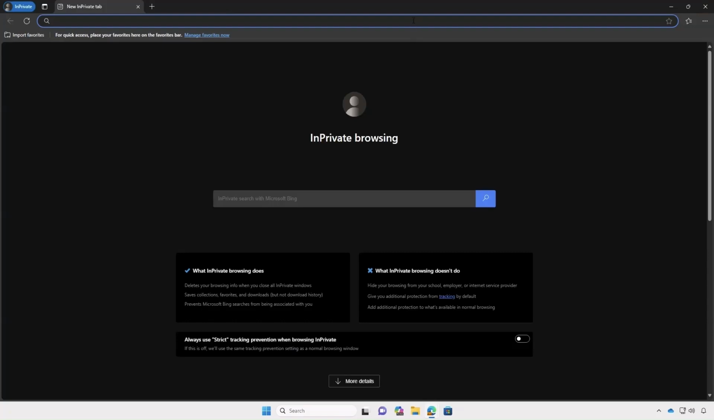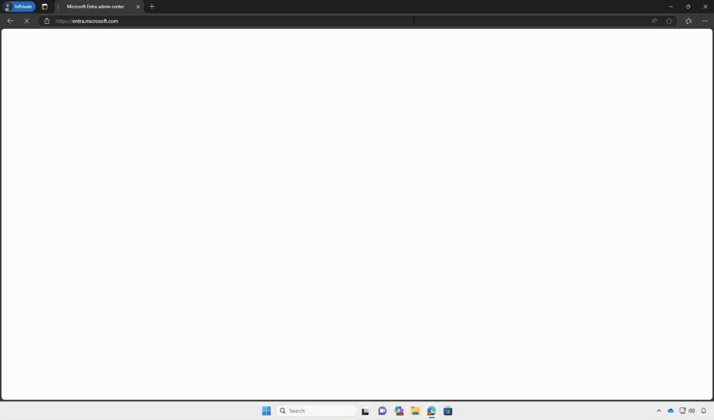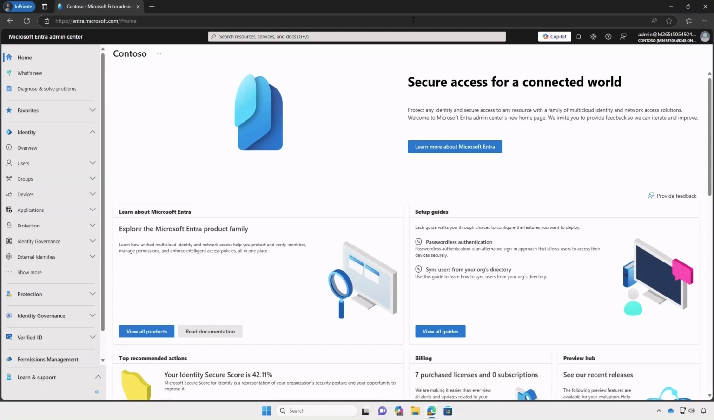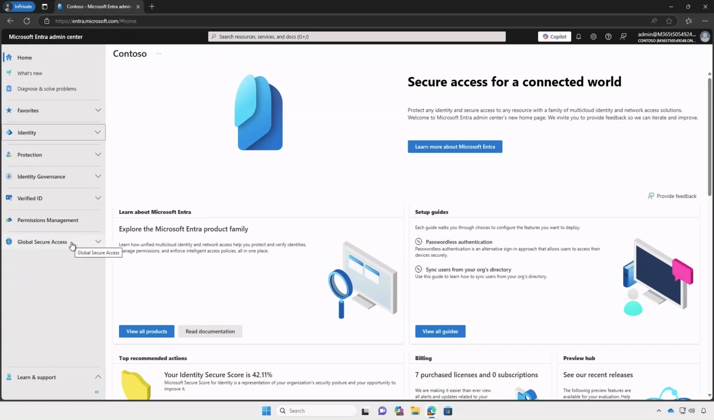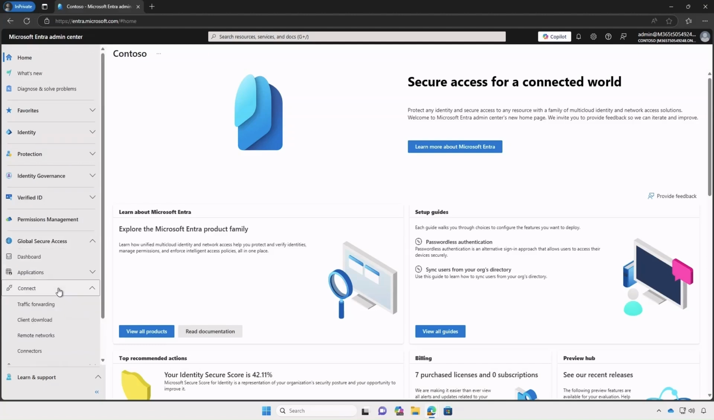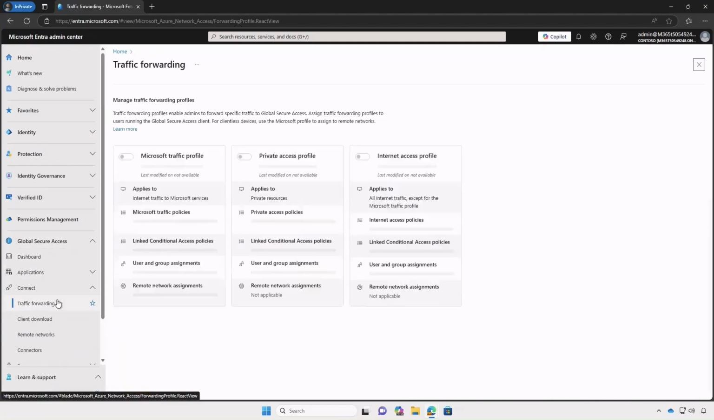First of all, we need to access the Entra portal using a user who has either the Global Administrator role or both the Global Secure Access Administrator and Application Administrator roles. After we sign in successfully to the Entra portal, we need to go to the Global Secure Access section. To do that, we minimize Identity and expand the Global Secure Access tab. Then we go to Connect, Traffic Forwarding.